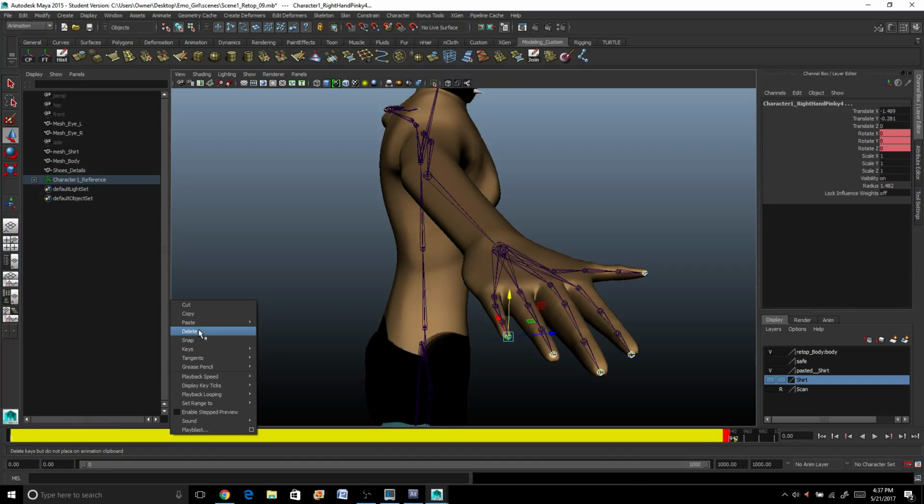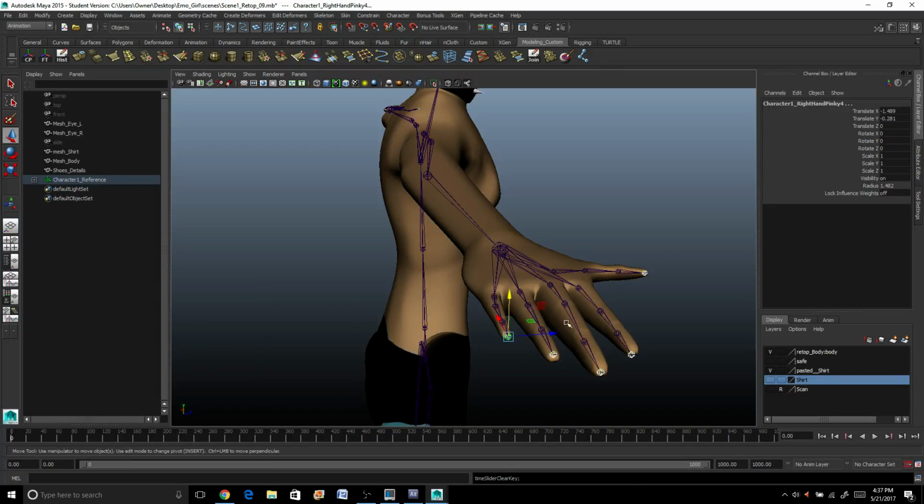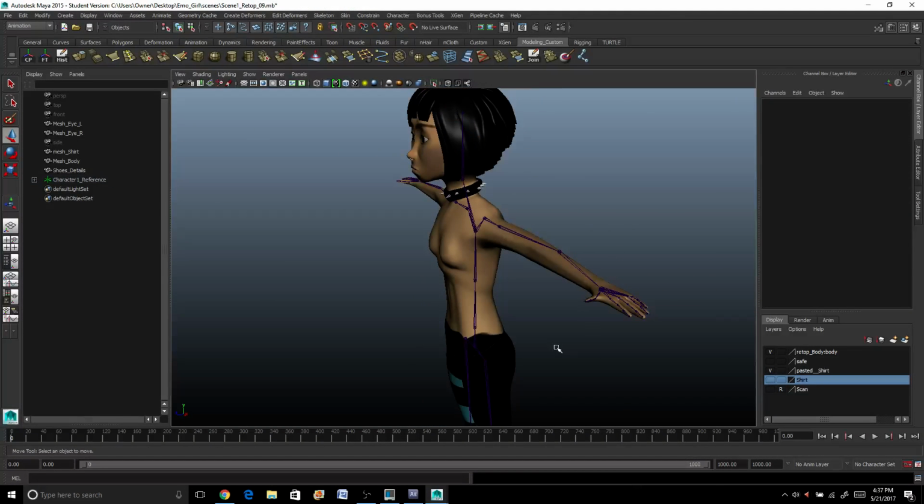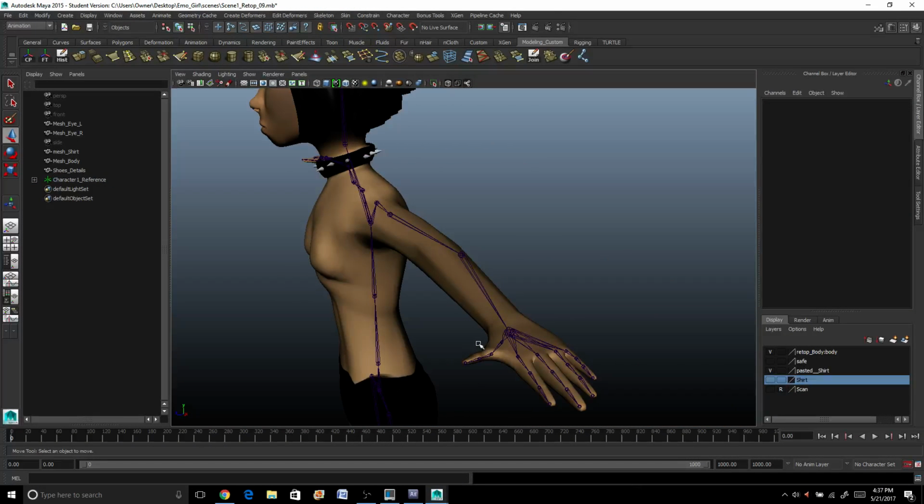Now don't just hit the delete button. If you do that, it'll delete your model. They're tied together in that way. Alright, so now the animation is cleared out of the fingers. Now we're free to be able to animate these guys.